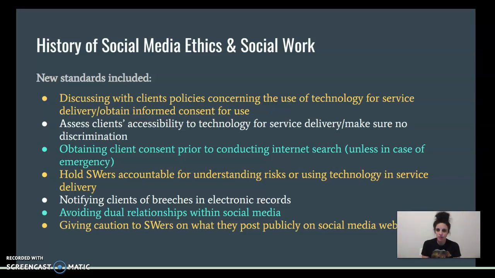There's some allotment for it, but the rule of thumb is if you are doing it for entertainment purposes, knock it off. That is super disrespectful to the client. I've been guilty of it, so there's no judgment coming from this. But in hindsight, I can see how that violated the dignity and worth of a person. So that was incorporated in there. These standards are holding social workers accountable for understanding the risks of using technology in service delivery. We'll go over that in a couple of slides more in detail.